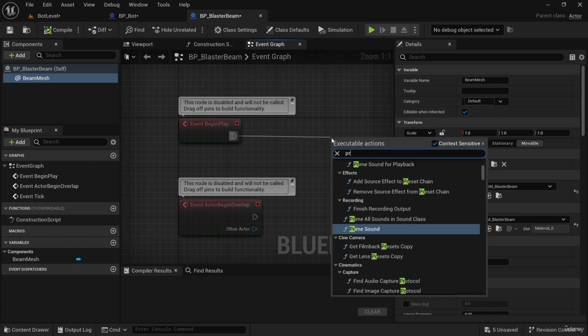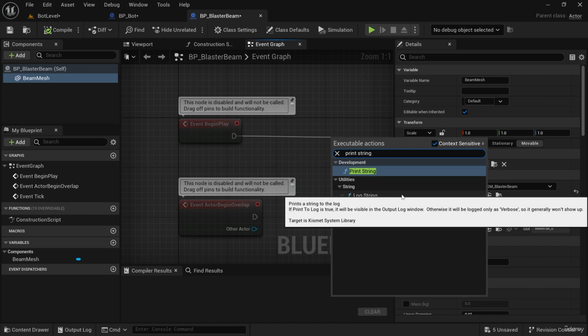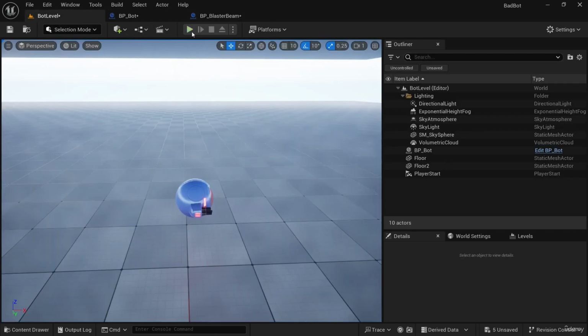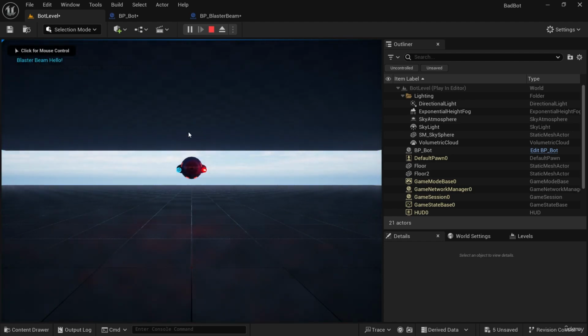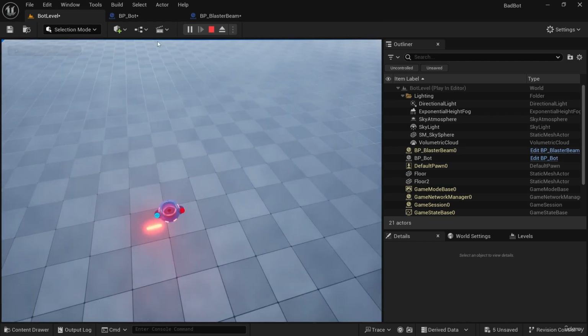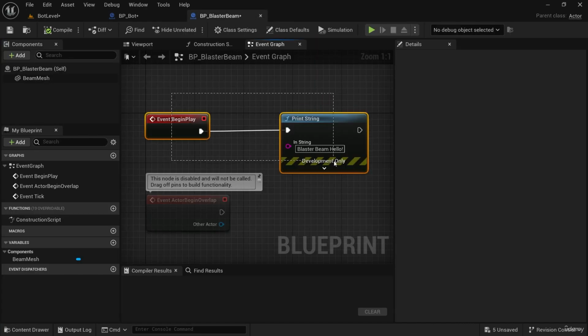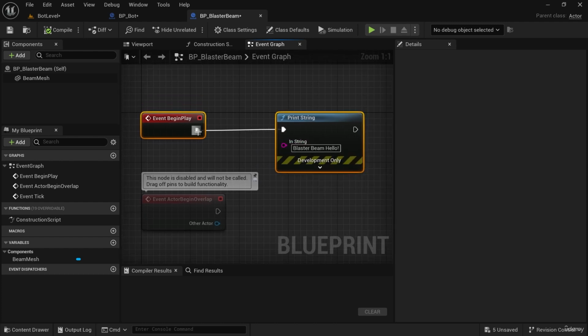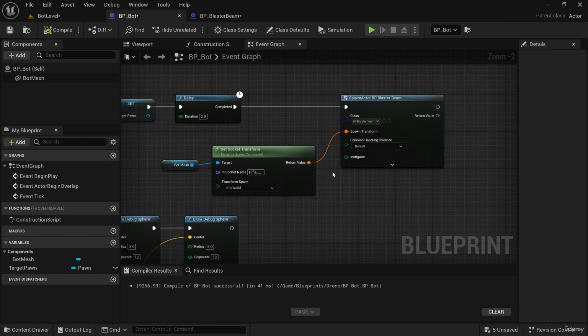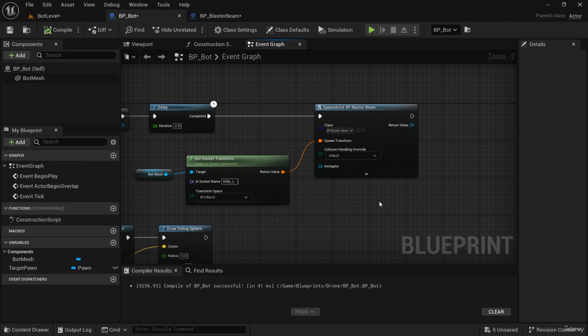We can prove that with the print string node in our BP blaster beam begin play. Let's print a string that says blaster beam hello. And let's go in and press play and wait for 2 seconds. And there's our blaster beam hello. It popped in 2 seconds after the game started because our blaster beam's begin play doesn't get executed until blaster beam actually exists. It has to be constructed first. So that's something to be aware of. Blaster beam's begin play is executed once blaster beam is spawned in because it doesn't exist yet at the beginning of the game. So we now know how to spawn an actor.